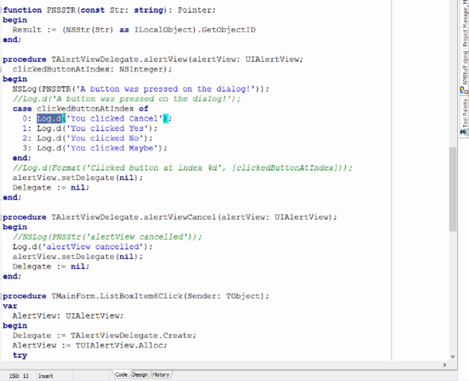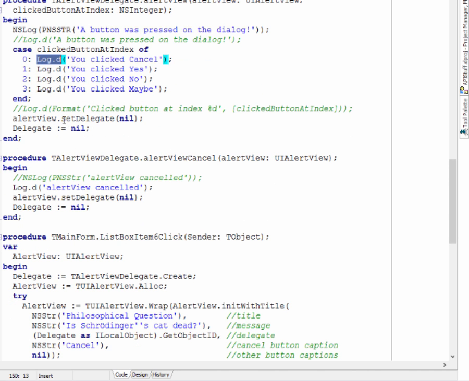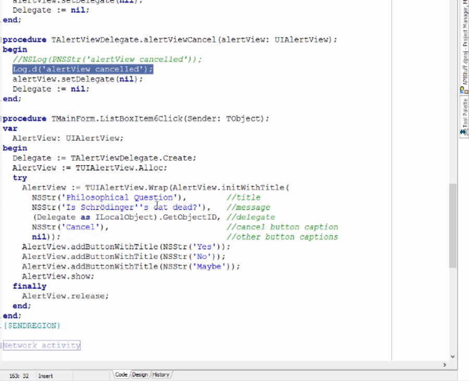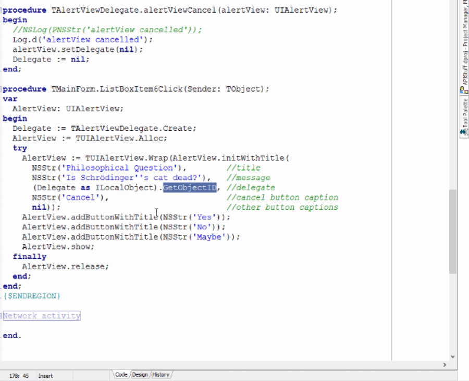And in this case I've used log.d calls as opposed to NSLog calls. At the end of the method I've set the alert view's delegate to nil, and I've nilled my delegate object just to be as careful as I can to be ARC friendly on both sides of the fence. In the case that the alert view is actually cancelled by some means other than the cancel button, I've also handled that event and I've just logged the message alert view cancelled, and again tidied up responsibly. So this is an example of implementing a delegate protocol from Objective-C in a local object, passing a reference to that delegate implementation over to Objective-C, and let's find out whether it works.